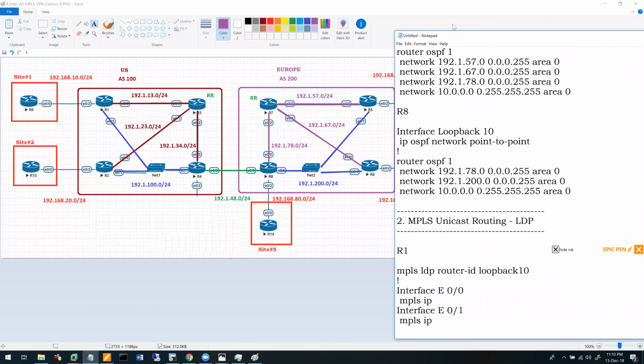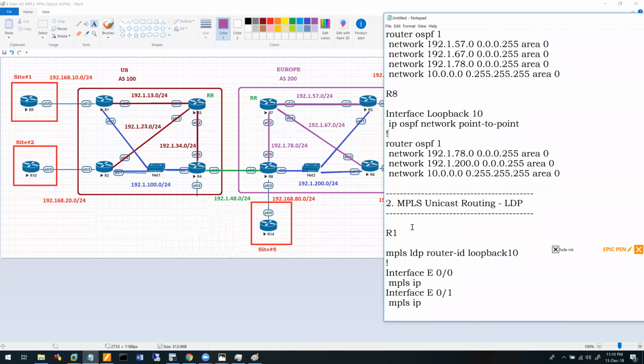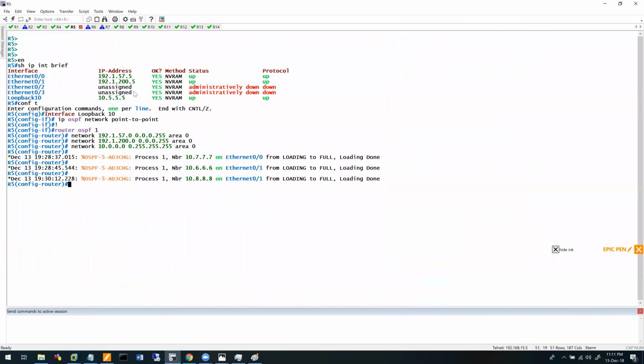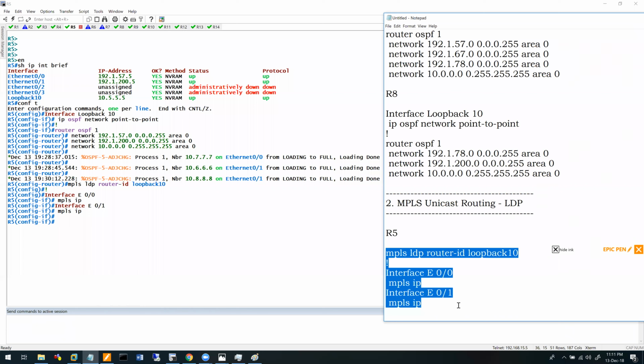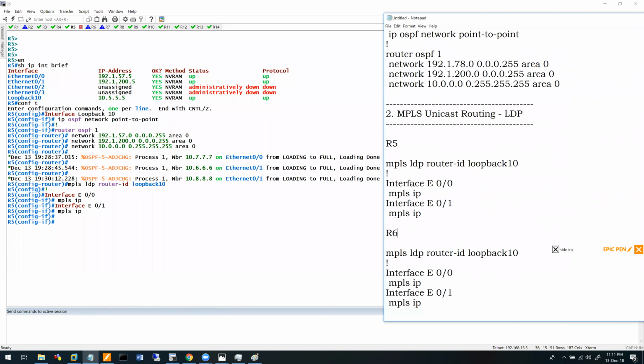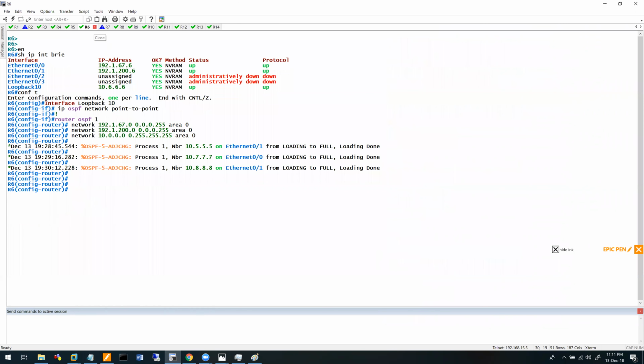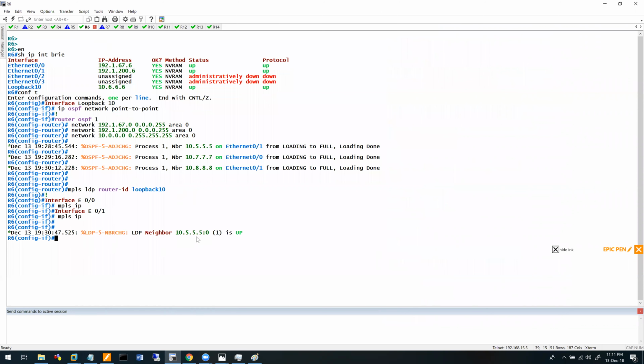My second step was LDP. Again, the same thing: R5, the two interfaces, E0/0 and E0/1. E0/0 is towards the RR, E0/1 is towards the common network. So R5, MPLS. Then I go to R6, same two interfaces. Copy. R6. It should have an LDP neighbor come up with 5 over here. Done.